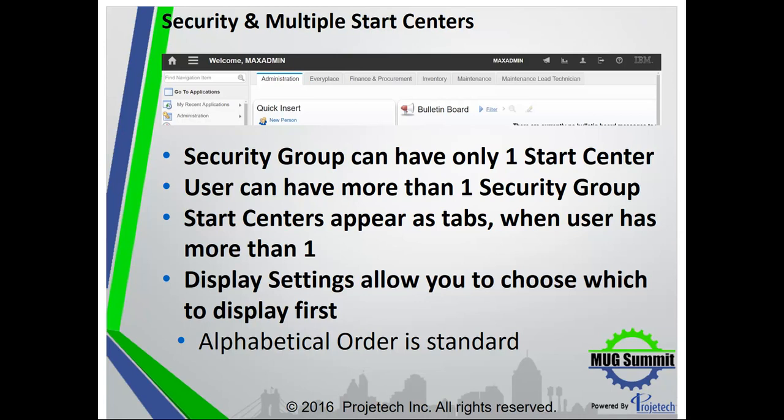If you have access to multiple Start Centers, they'll just appear as individual tabs across the top of the screen, and you can simply click on each individual tab to select it and then display whatever's on that Start Center. Generally, it'll be in alphabetical order. So display settings will allow you to modify and select a different default Start Center, as well as setting mobile. And we'll take a look at that, and if we can get everything working, we'll take a look at it on a mobile device as well.